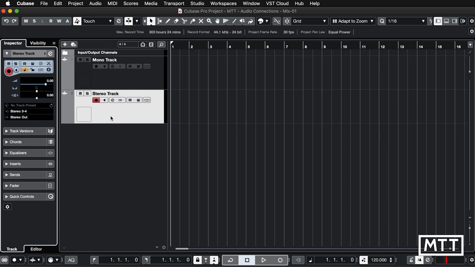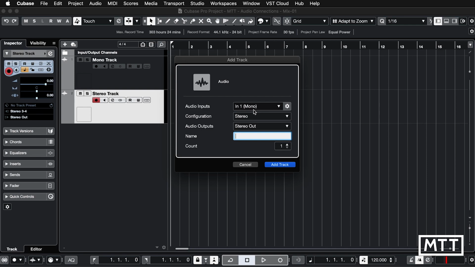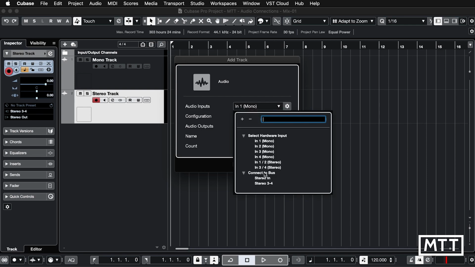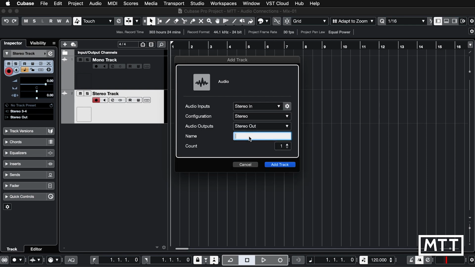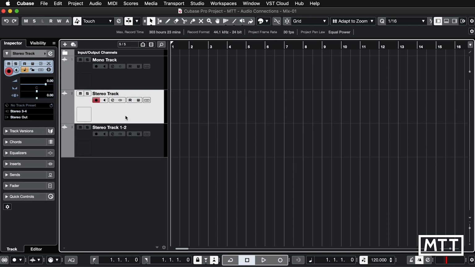If I want to record 2 stereo tracks, I'll just add a new stereo track here. I'm going to pick this one to come from stereo in, and I'm going to go stereo track 1 to 2. So that one is going to record from 1 to 2. This one is going to record from 3 to 4. We can now record 2 stereo tracks at the same time.